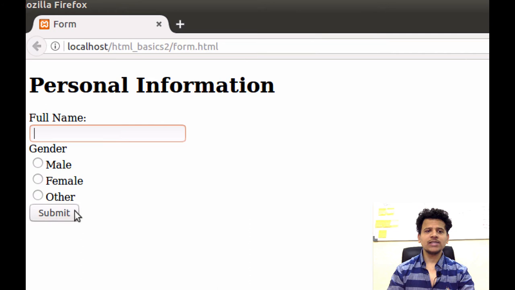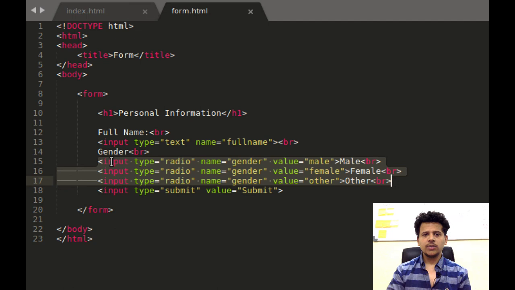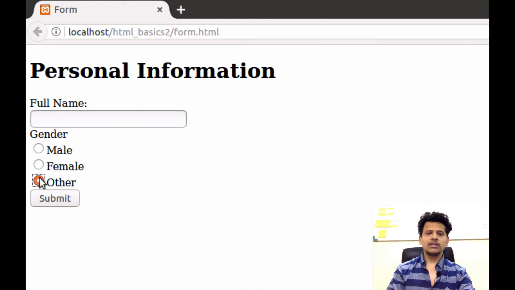Let's analyze the HTML elements first. As we can see here, input type text is a text field which is asking for the user's name. The first attribute is type, which is text, and the name is fullname. After that, there are three similar tags, input type radio, and the name is gender, but the value is different: male, female and other. That means when the user selects male, female or other, that value will get passed to the server.